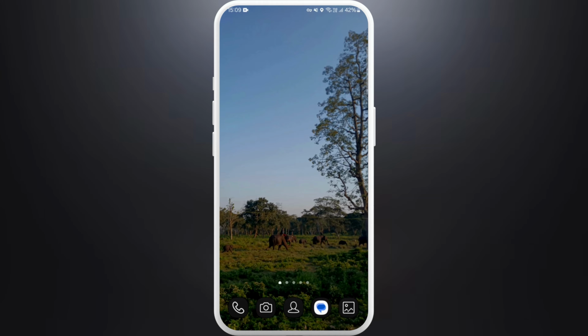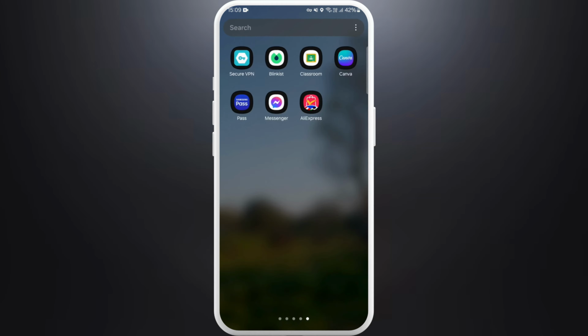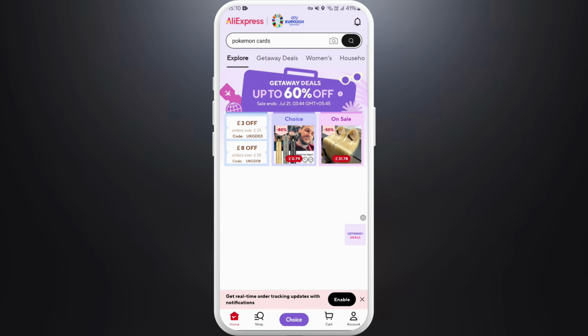First things first, unlock your phone and make sure you are connected to the internet and download the AliExpress app if you haven't already. Once you download the app, launch the app on your phone. Once you're in the app, you will see this interface.